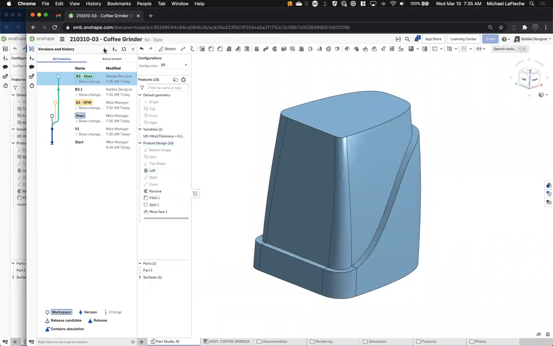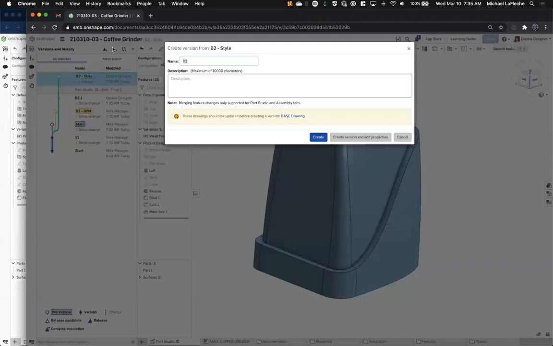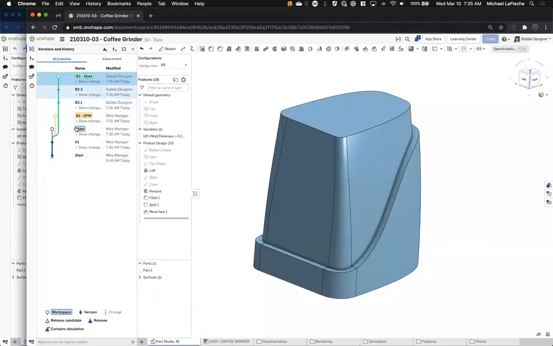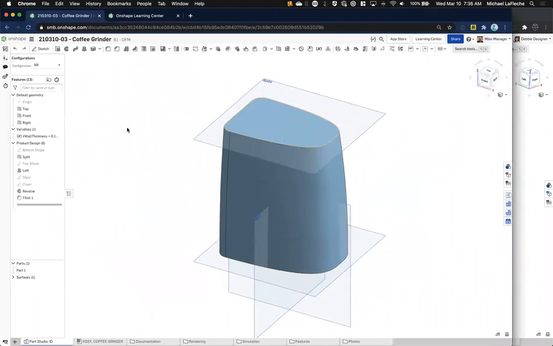All right, so now we've made that change. Now we're at, up here. We might even call that B2.2, if you really want to be formal. But this is just informal version management. We haven't gotten into releasing things with a revision. We'll get there later. Mike is going to work on the design for manufacturability. He's on that branch. That's why he does not see what Debbie has worked on.